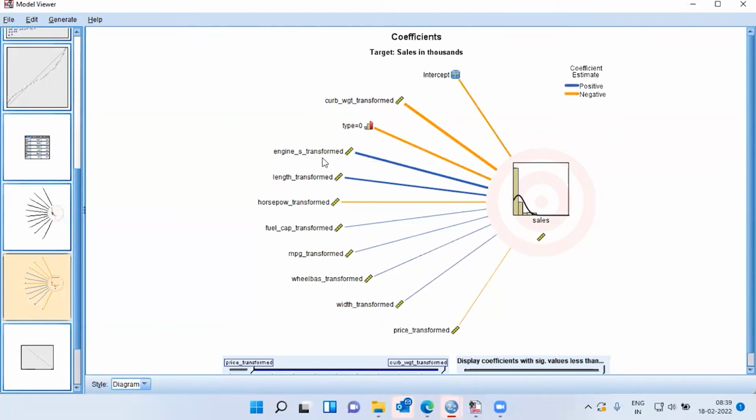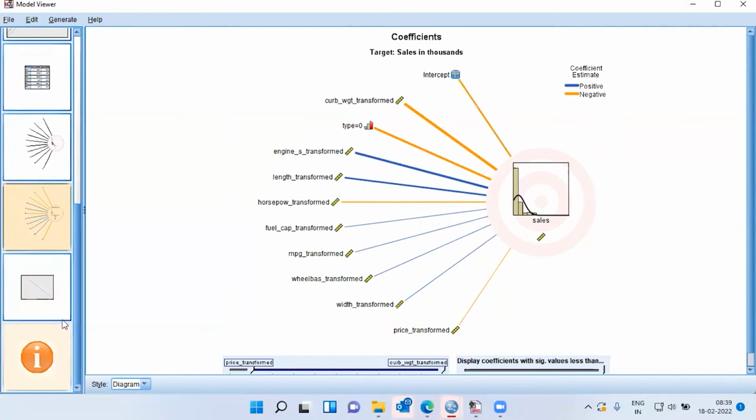Some of the other variables like engine size, length, fuel capacity, mileage per gallon, and wheelbase, these are all colored as blue because they have a positive impact on the dependent variable. Let me look at the last tile here.